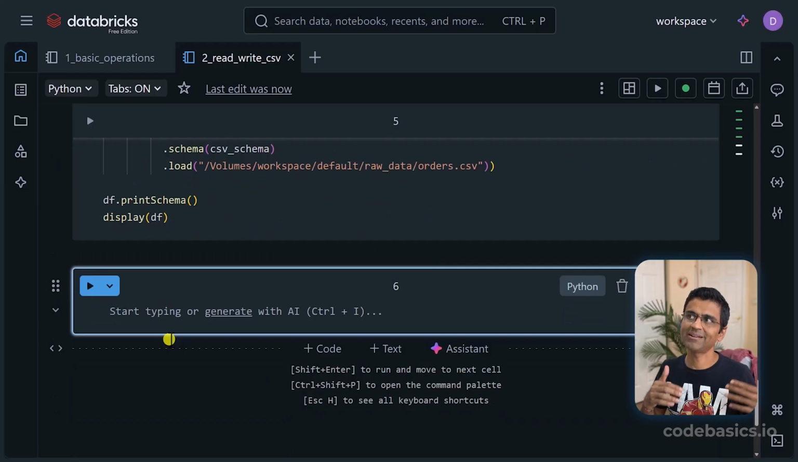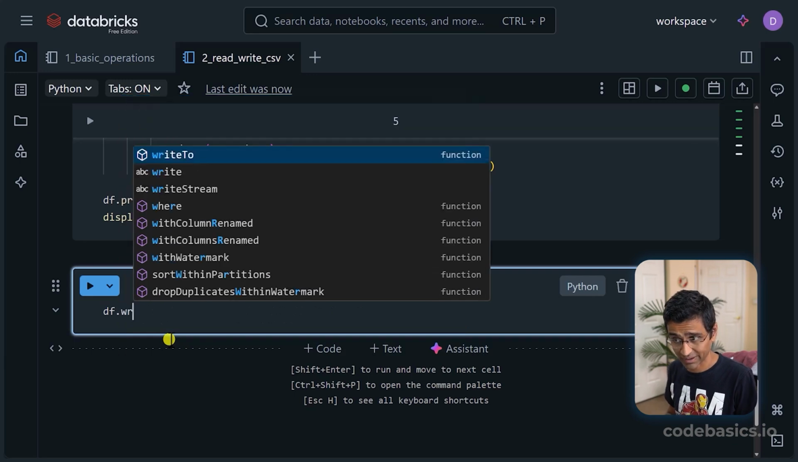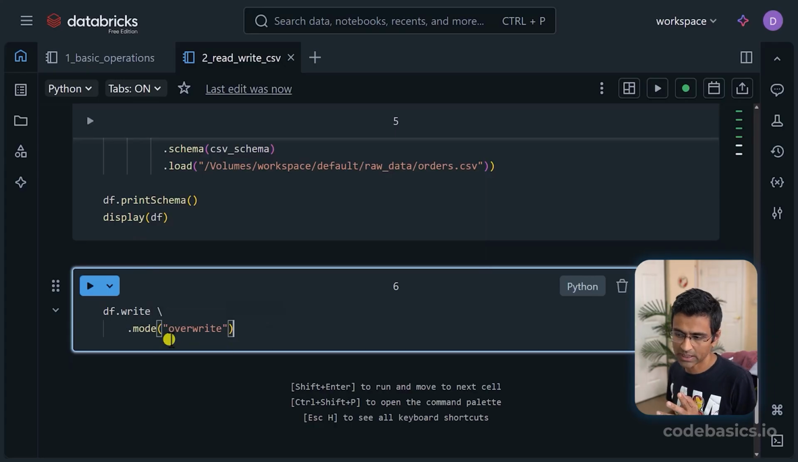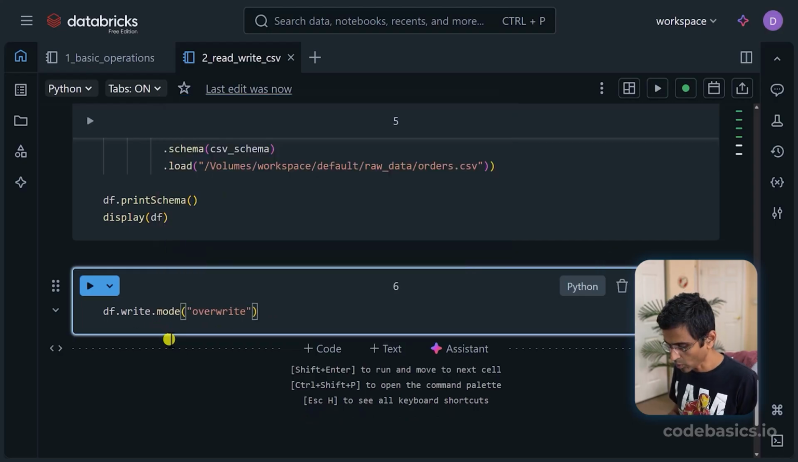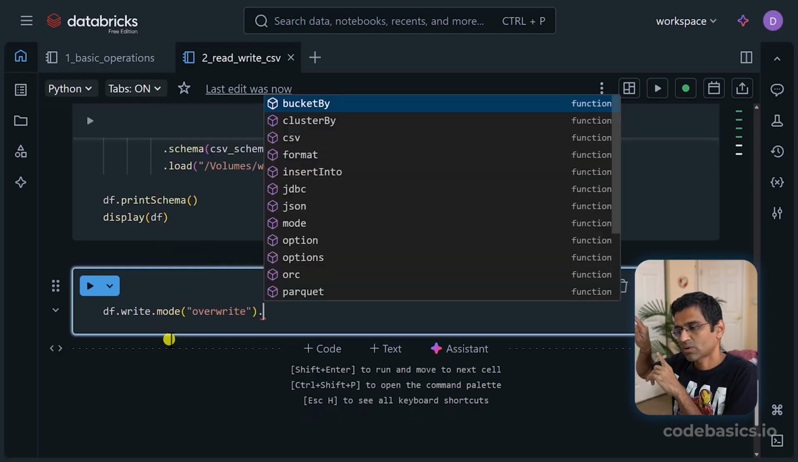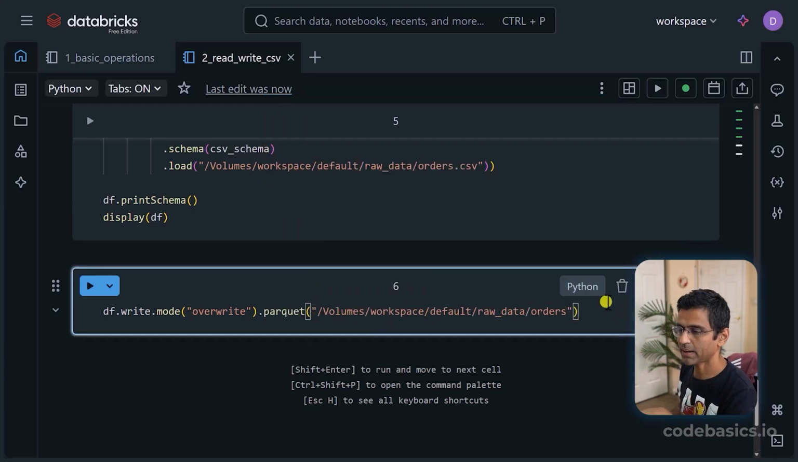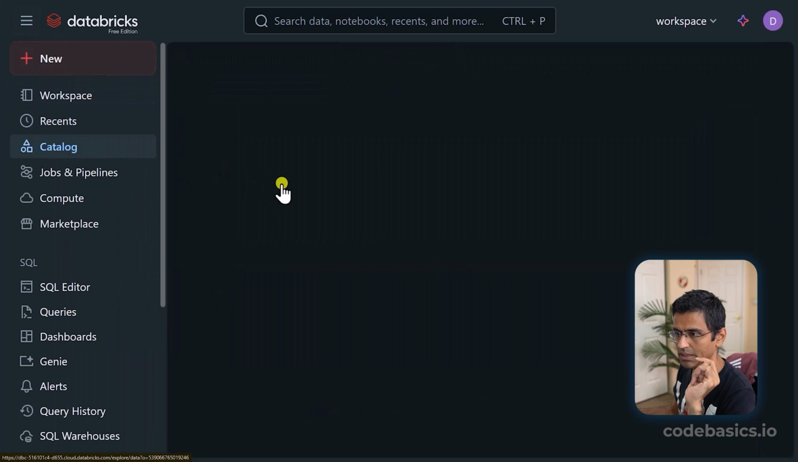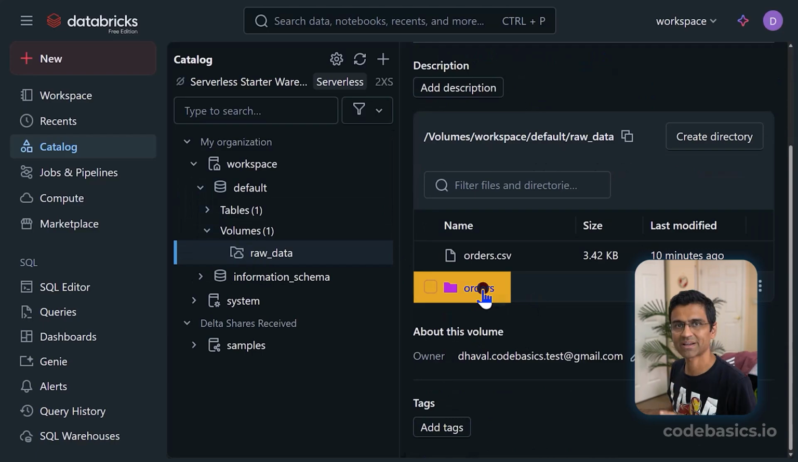And then I want to write the data frame to, let's say, Parquet format. For that, you know how you have a read function, you also have a write function. See, and you can specify your format. So let's say I just want to write in a Parquet format. So I will say df.write.mode overwrite. Overwrite means whatever file you're writing to, if there is already a file present there, just overwrite. And here you will say Parquet and you specify the path. So in the same path, I will write this Parquet file, orders. So it has written it. Now let's go to catalog, workspace, default, volumes, raw data, and here you see Parquet. So you see this, the data is now written in the Parquet format.